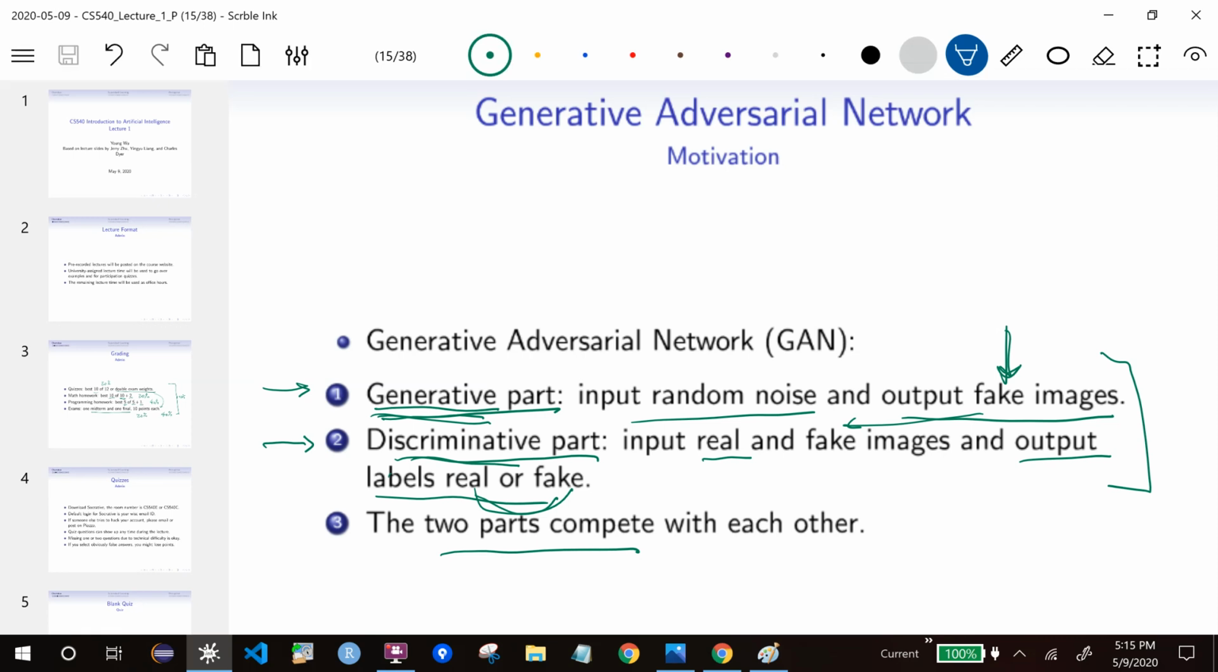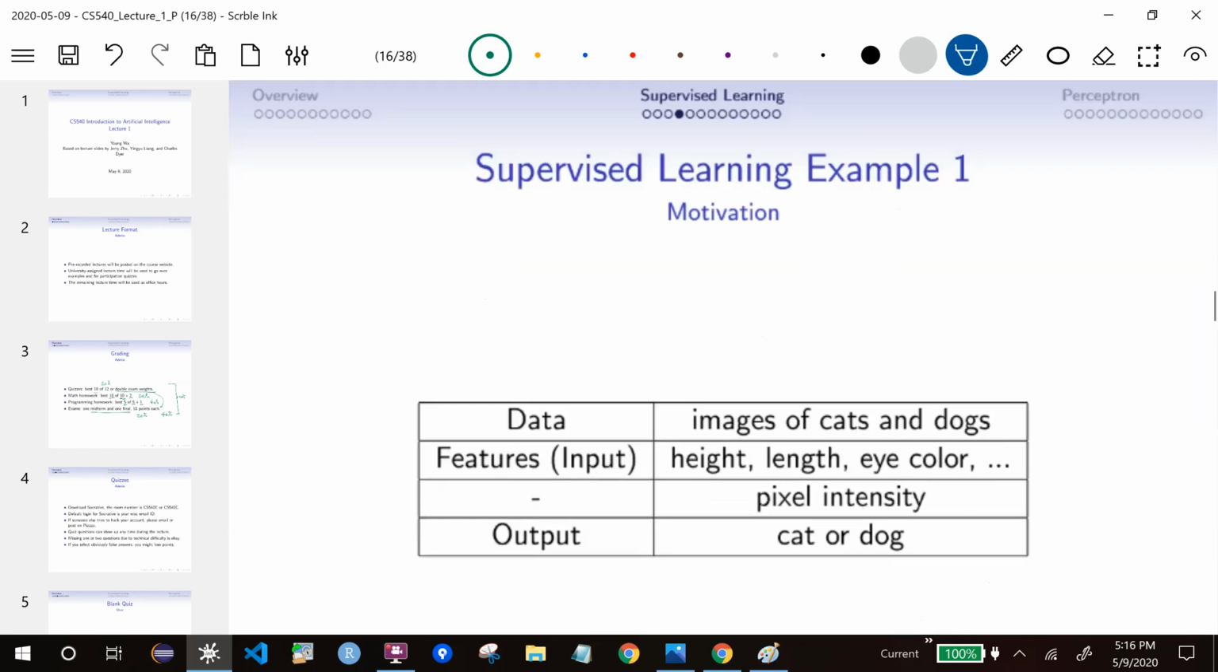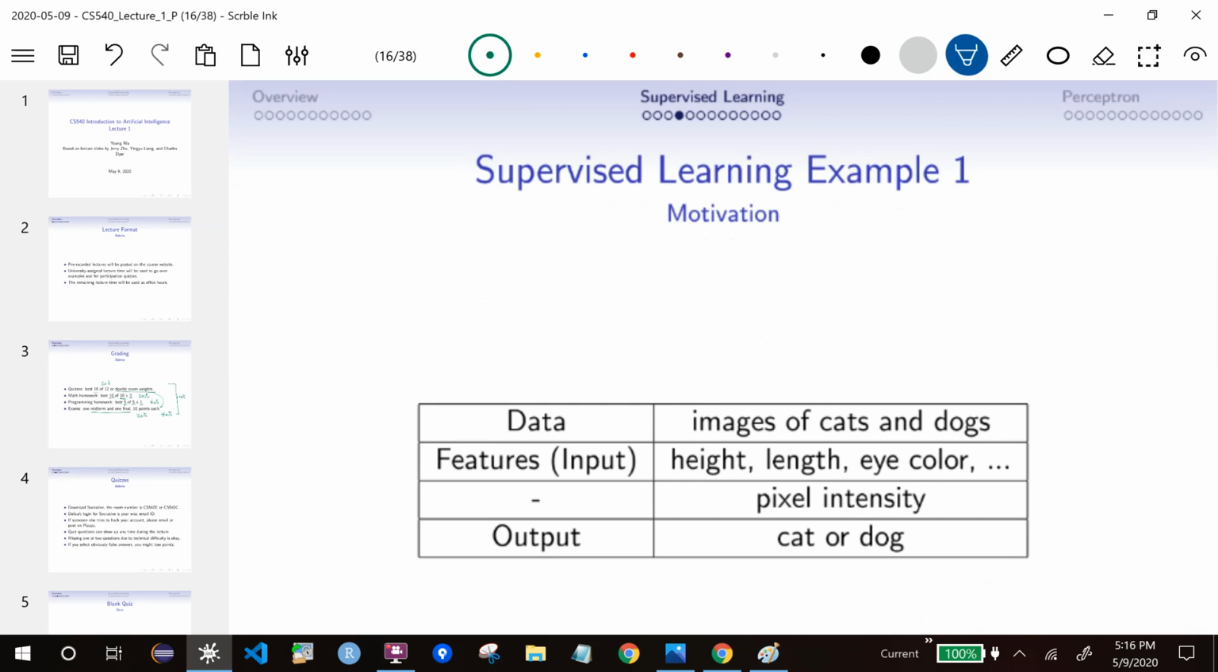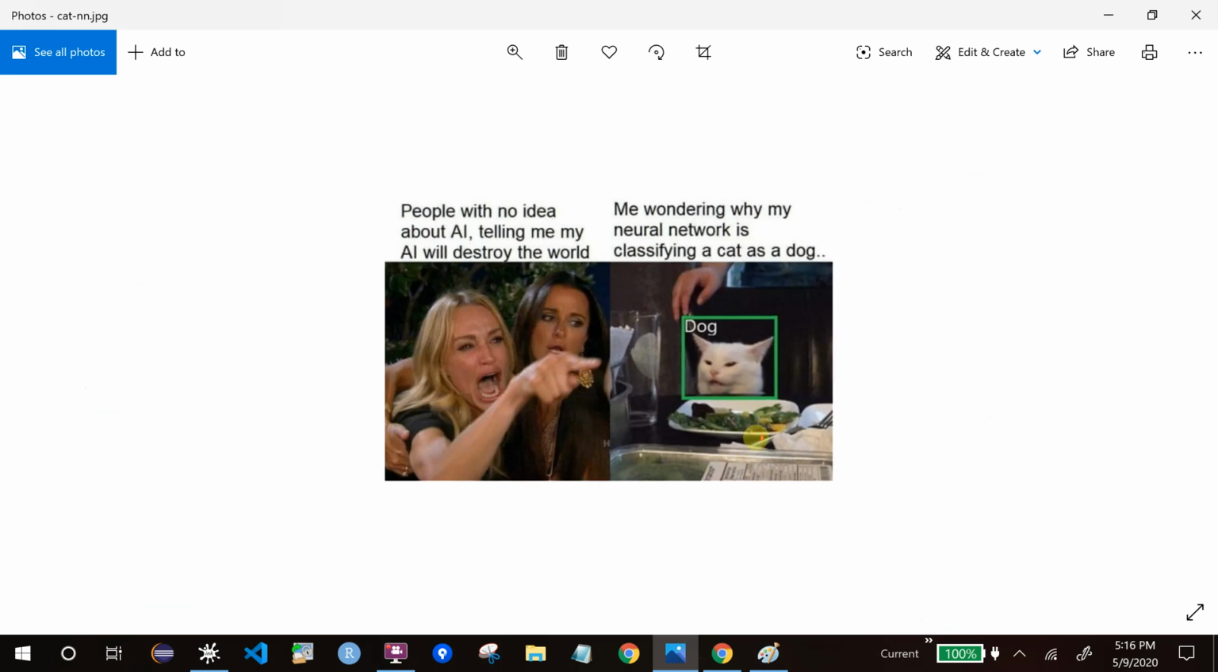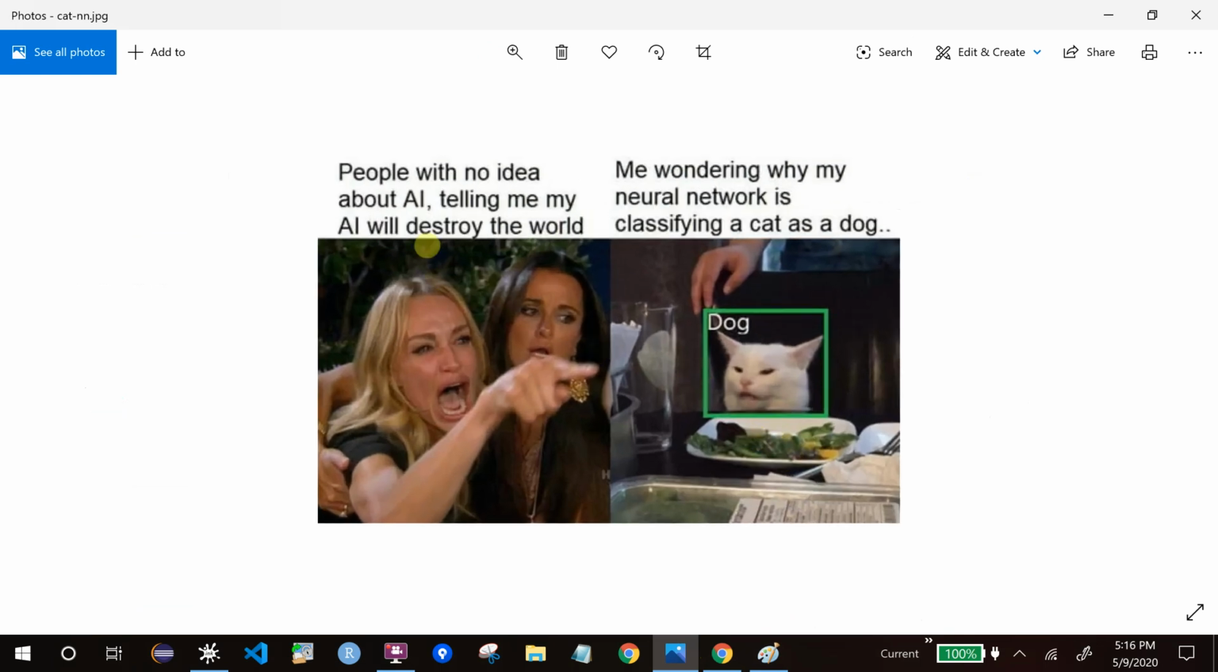Let me introduce supervised learning with more examples, in particular this discriminative part of supervised learning. Other than the real and fake images example, the most typical example is images of cats and dogs. So I will start with this. I guess many of you have seen this meme here, where some people have no idea what AI is, thinking AI will destroy the world, while you will be doing this neural network actually in the first programming assignment, so you will see how you do.